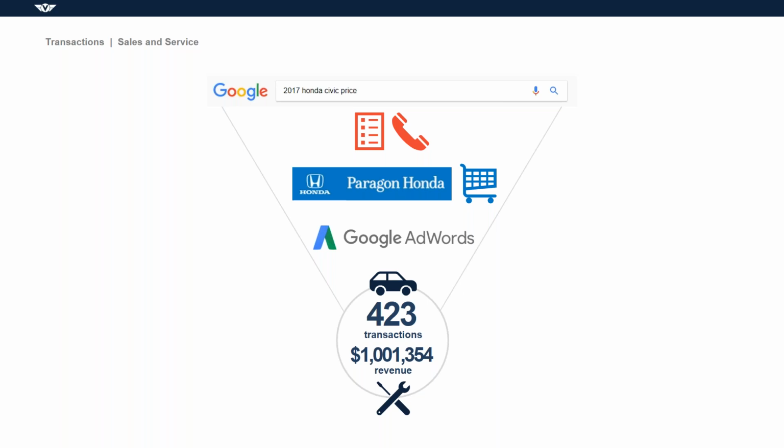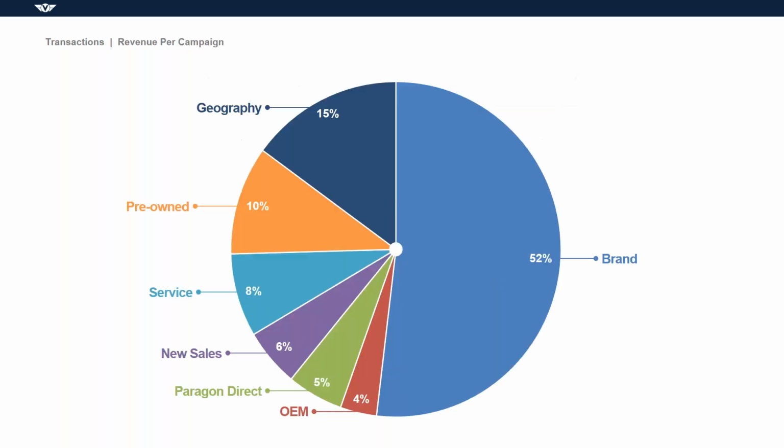In this case, again, we did this for Paragon. 423 transactions were able to be matched back to, call it, $1 million in revenue across sales and service. And what's cool about this is what you can then see in Google is the breakdown of the campaigns that drove this revenue. So in Paragon's case, 52% of it came from brand, 15% from the geo campaigns, 10% from pre-owned. You see the service, sales, etc.